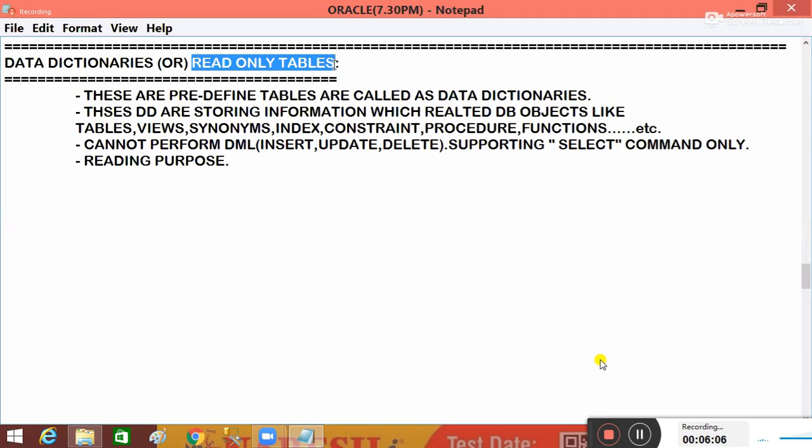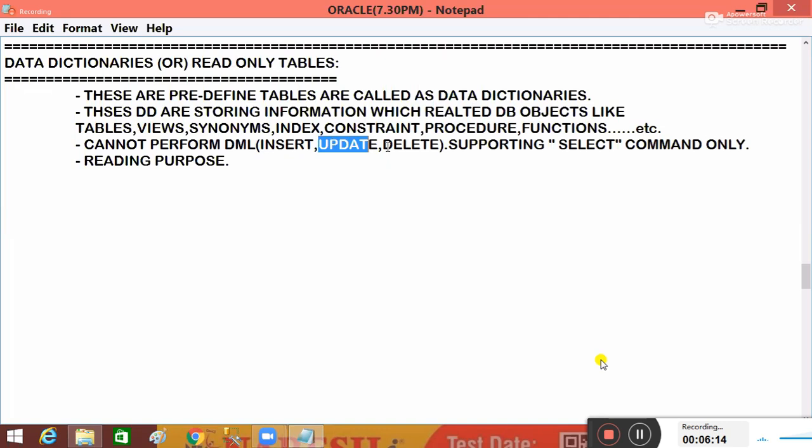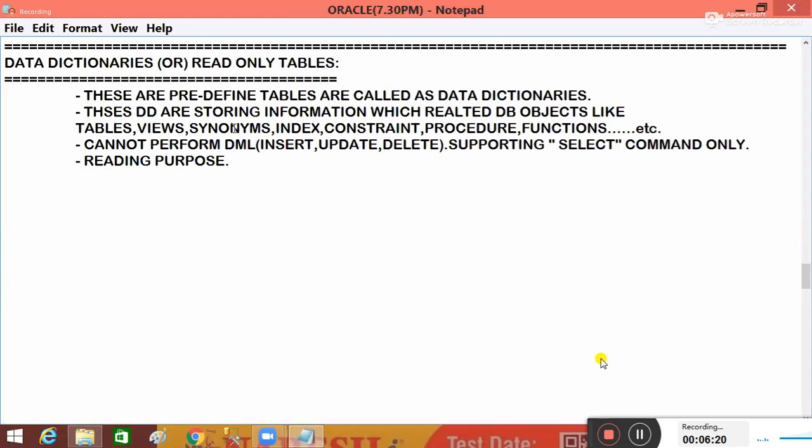What do we call these, guys? Read-only tables, we call them. Okay? Right. Because on these tables you cannot insert, you cannot update, you cannot delete. That means we cannot manipulate or modify the data dictionary tables' data. It's only the select command, and the select command is used for reading purposes only. So that's why these tables are called reading tables or read-only tables.